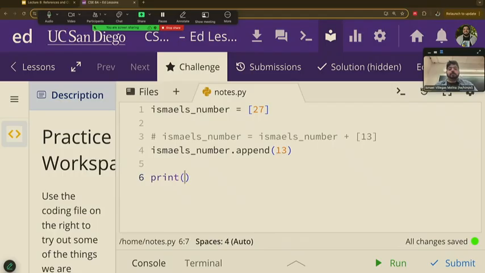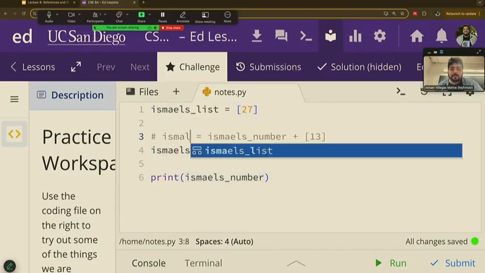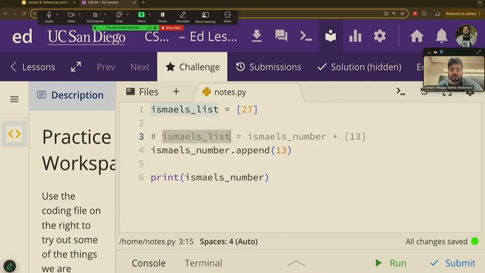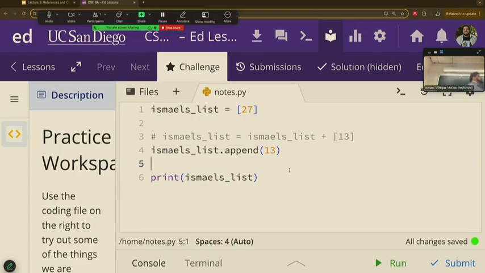We could print here Ismael's number. So at line 1, I'm saying my number, or like, I guess my list here. I'm going to update it to list just so it makes sense. Sorry about that, folks. Ismael's list. Copy that. Put that there. So Ismael's list on line 1 is me right here, and I'm saying my list is that one right there, and it holds 27. Great.